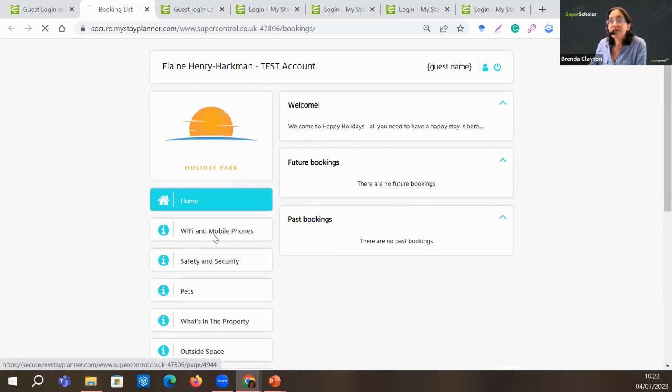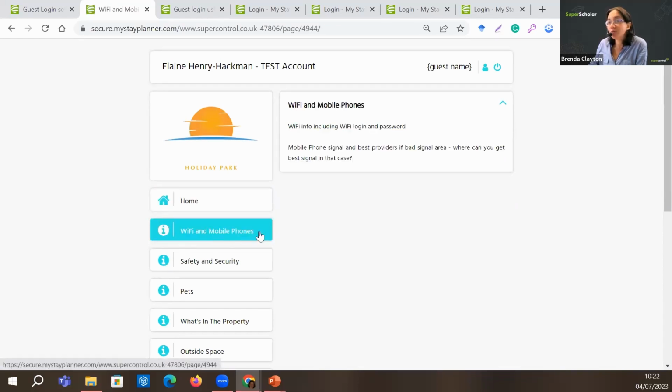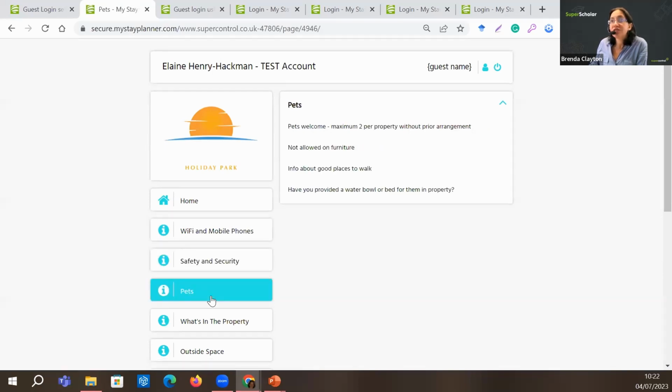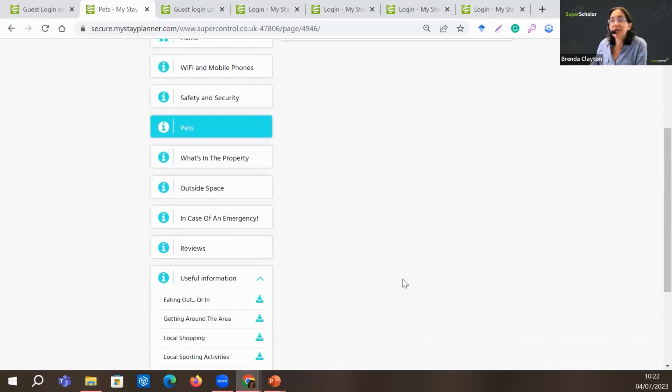So if I select one of them, it will open it up and you'll see that Wi-Fi mobile page. This phone is the first one that I created, so it will always be first. For example, I've just put in a little bit of generic information on Wi-Fi and mobile phones, safety and security, so I can go through each of the different tabs and just give a little bit of extra information on each of them. Okay, so that would be each of the pages.